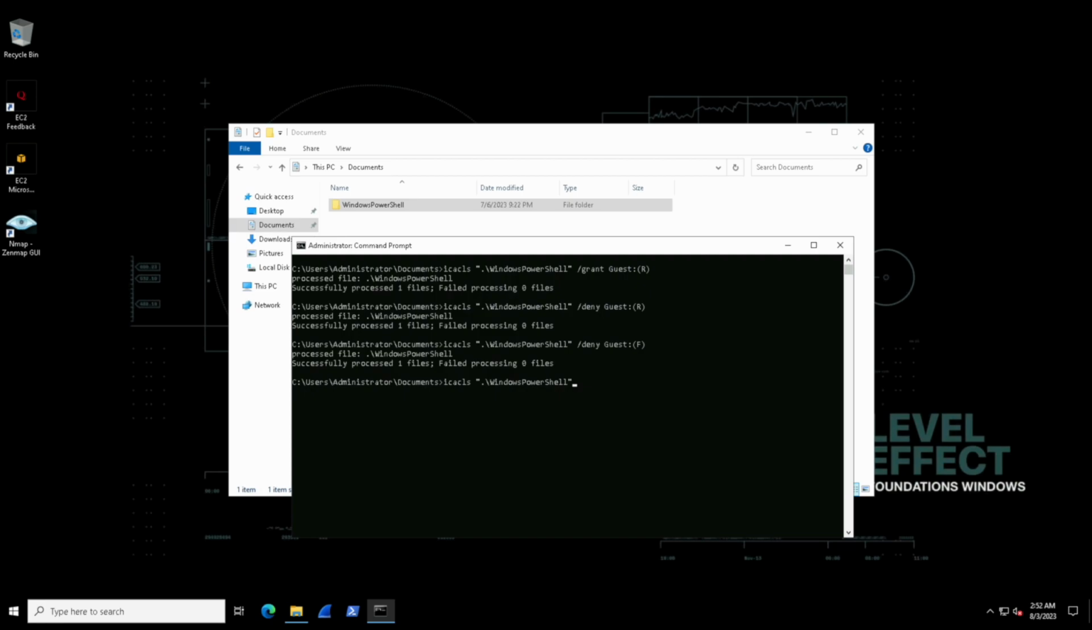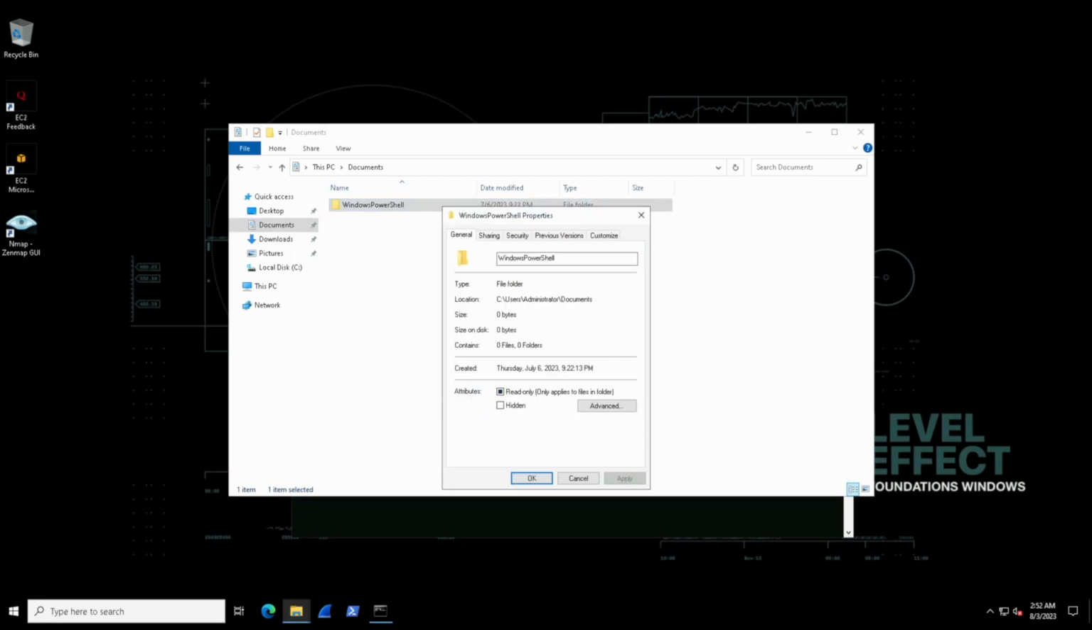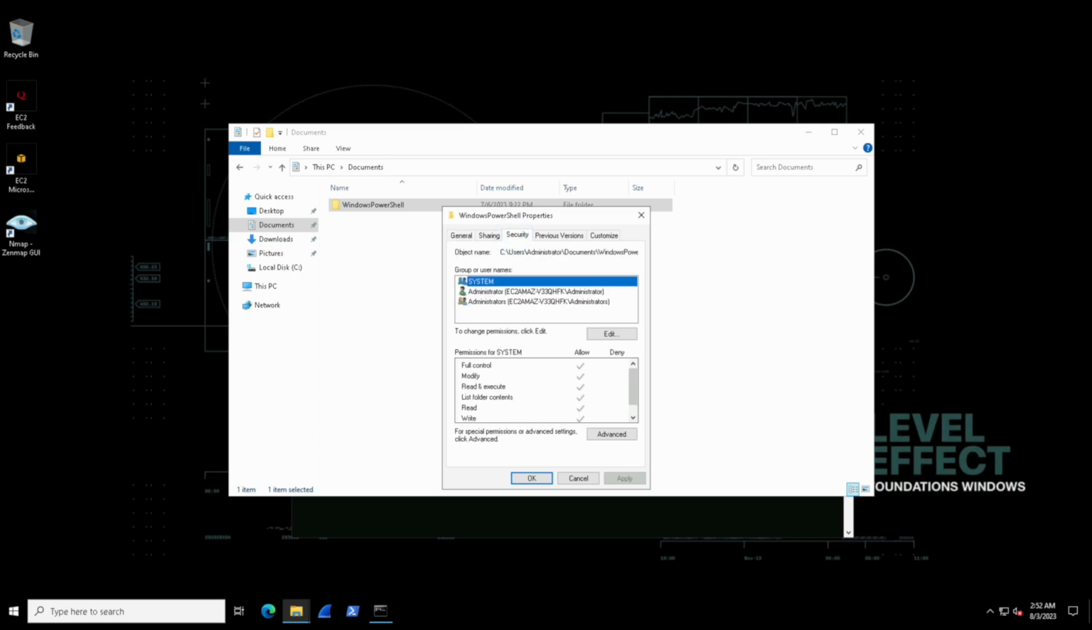And then finally, we can just remove the account entirely from the permission set. If we did a /remove on guest, this would now entirely remove the guest object. So let's go inside the GUI, check Properties, go to Security, the folder, and you can see guest is entirely missing at this point now.